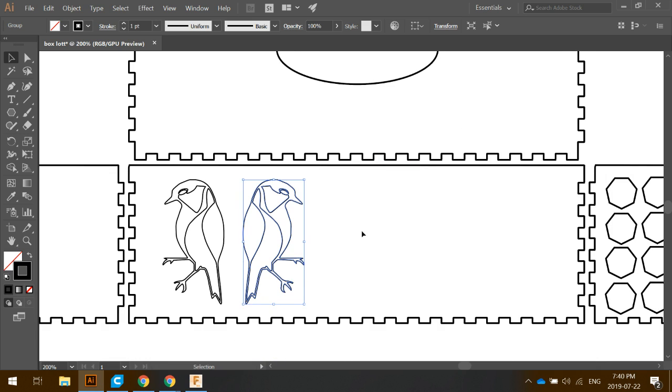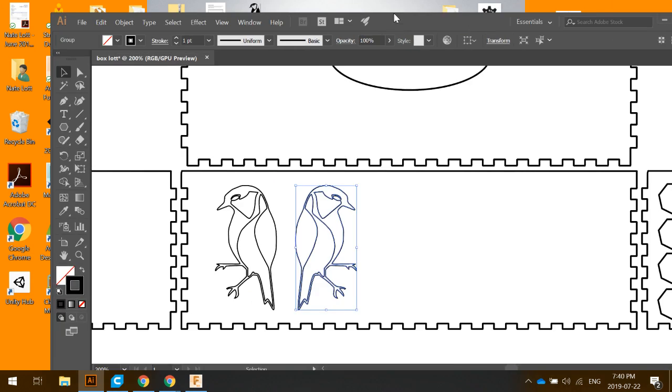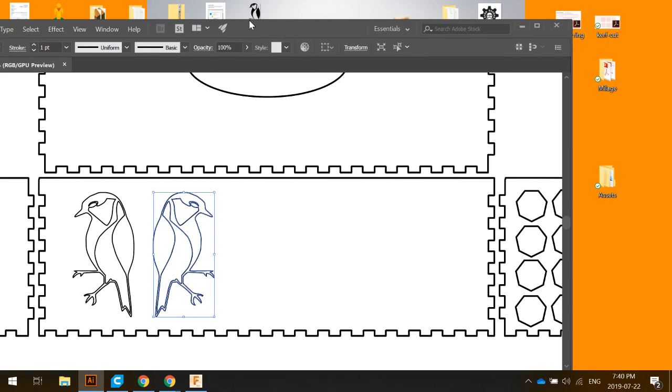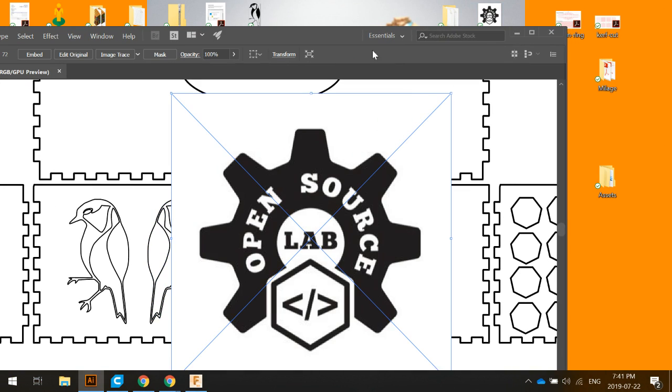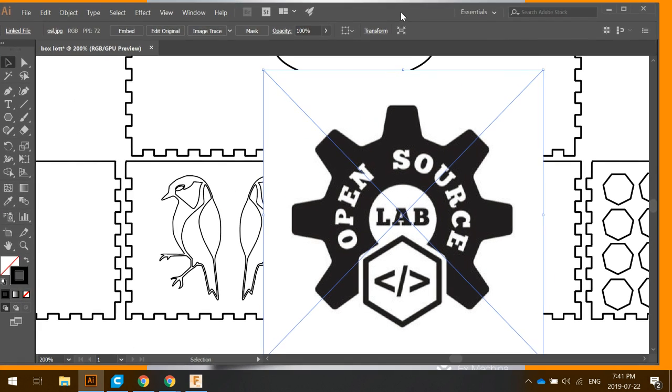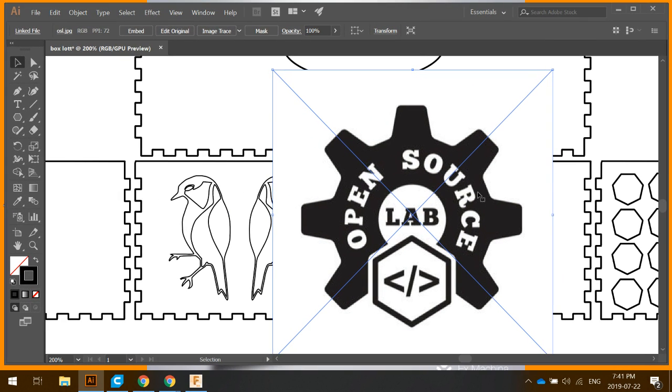Other than that, I'll just show you quickly. I'll do the same thing. I'll grab this image right here, and I'll bring it in real quick. You can see this is the same kind of deal here. Now with this image, let's say I wanted to remove where it says lab in the middle. I don't want that in the middle of my thing.